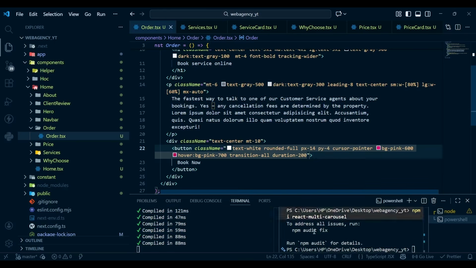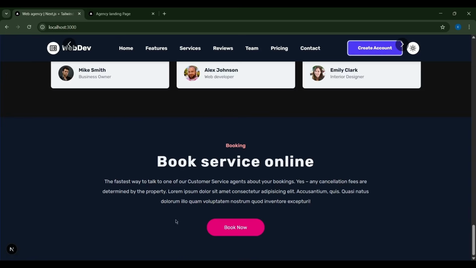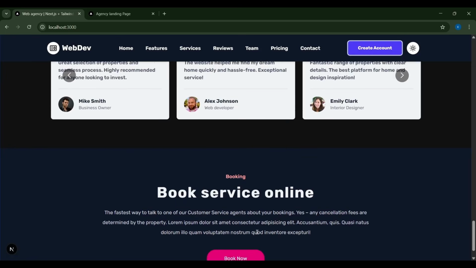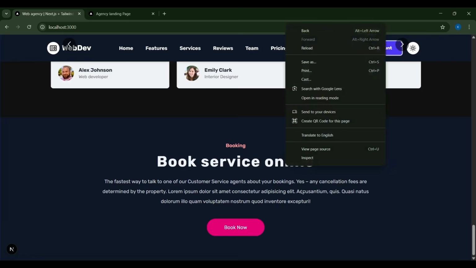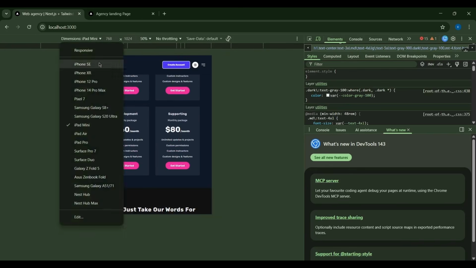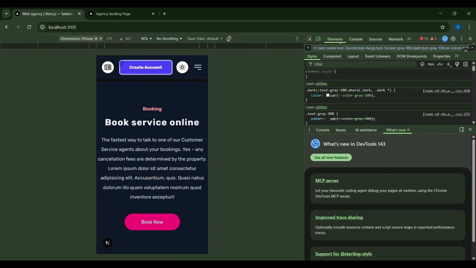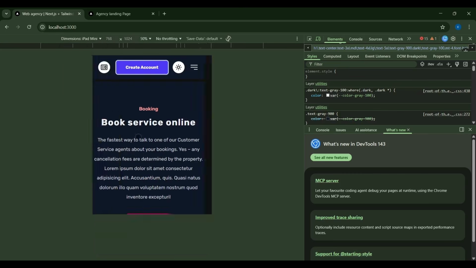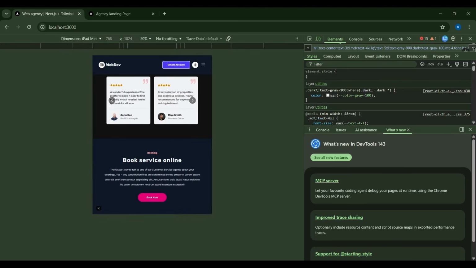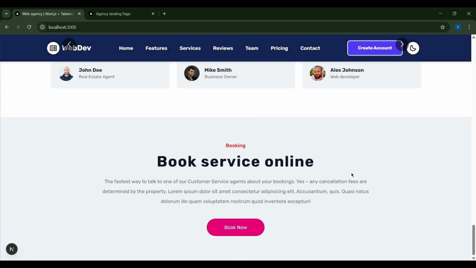That's it. So now if I hit save and go to our project, here we have our book now button and it looks amazing. Let's check this on the dark mode. You can see in the dark mode it also looks amazing. And let's check the responsiveness. If I inspect, in the mobile device you can see it fits perfectly. Let's check it on the iPad device. In iPad it also fits perfectly. So our booking section is completed.